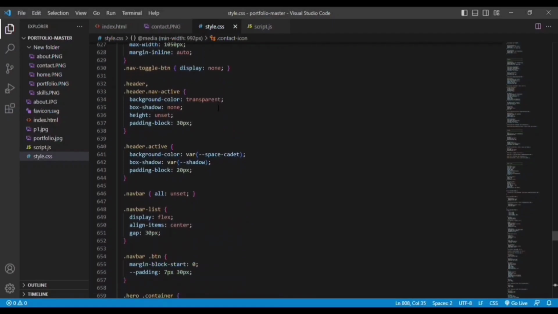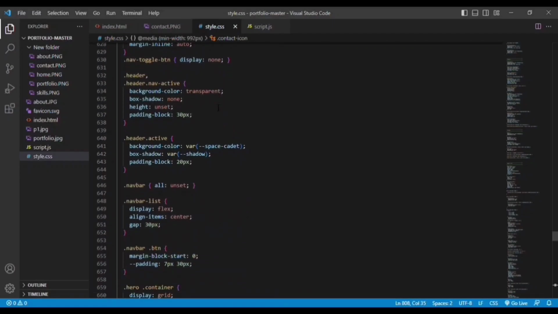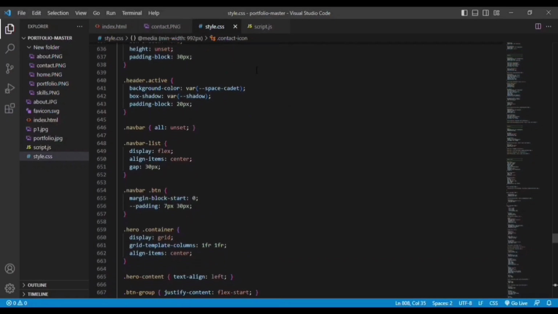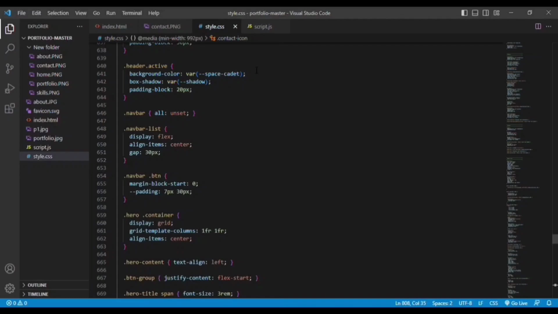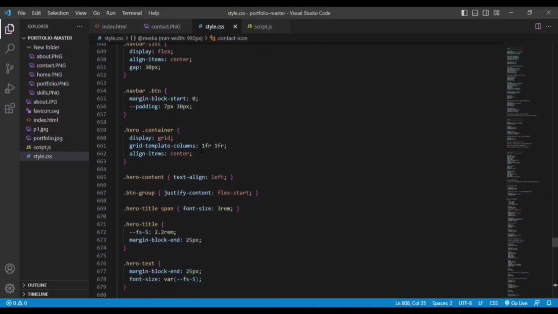Then you can see the container nav toggle button, because we don't want the nav toggle button to be visible in the desktop version. We only want it to be visible in the mobile version, so that whenever we click on it, the menu bar can be visible. So we are using display none. You can see these are very simple values. The changes will take place only in the display. You can see display flex, align items to center. We are aligning all those values in center.